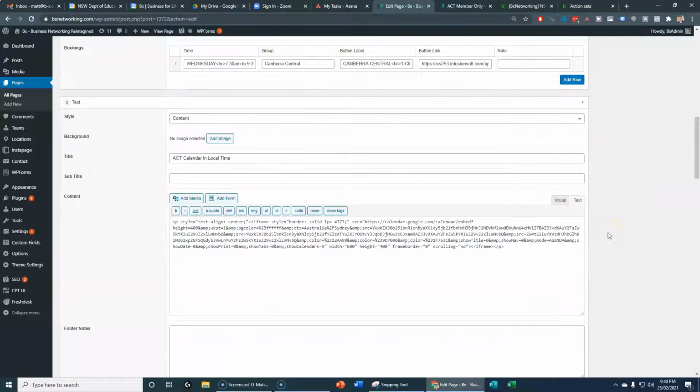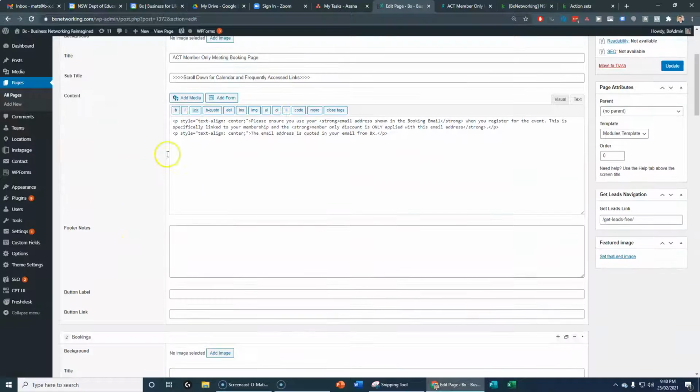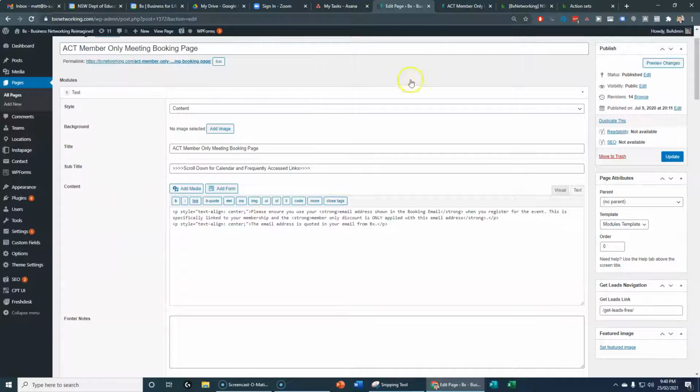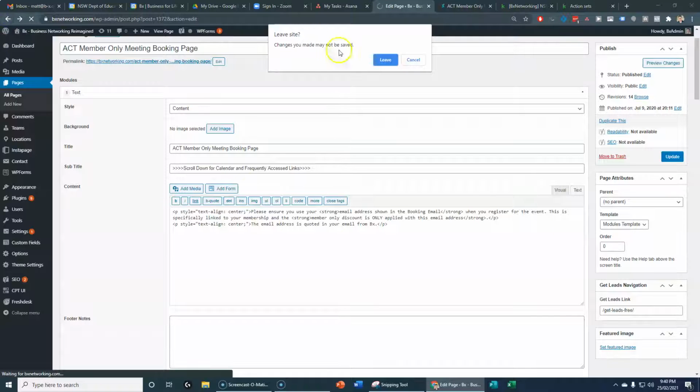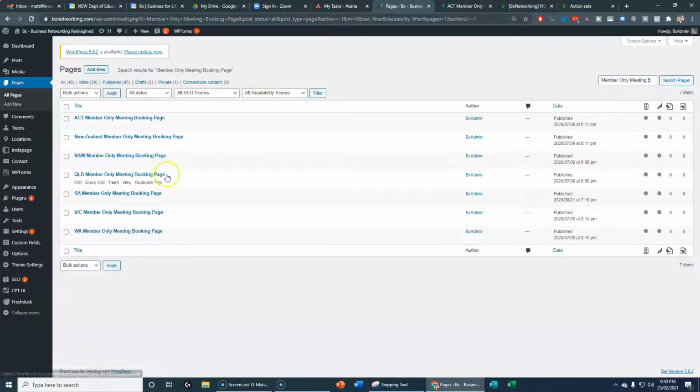If you're creating a whole new one, you would just duplicate this whole page here. You do that back in the main pages list. You can click on duplicate, but obviously it's regional based. So if we go back and we'll just go member only booking page, you'll see here that we've got all the booking pages here. So I've already got New Zealand, New South Wales, they're all set up. There shouldn't be any requirement for any others.